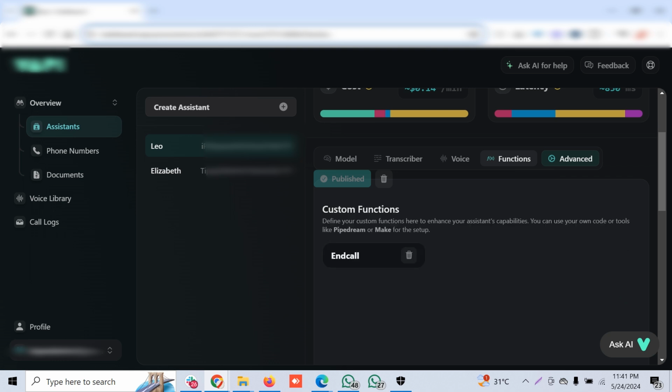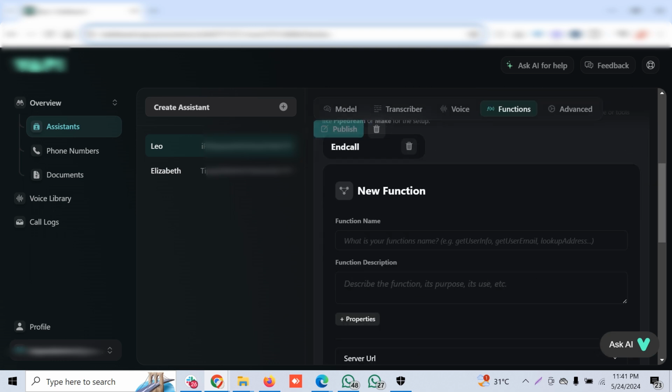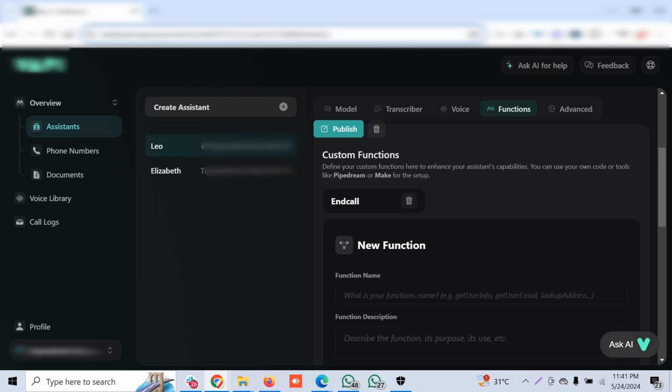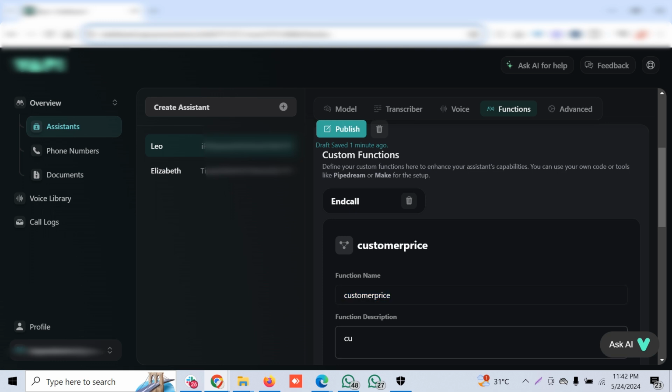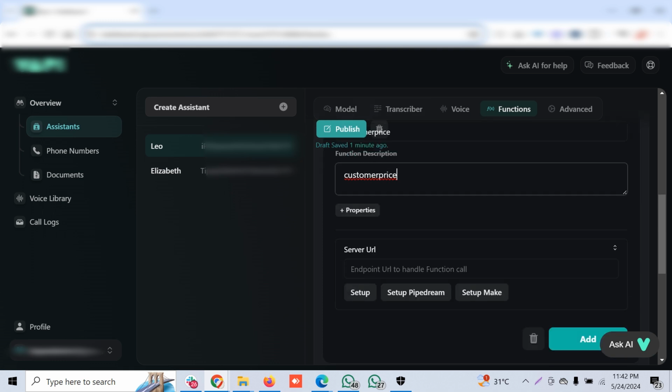And this is the key feature. Say at the end of the call, you want to have a collected property. You can collect the property called name, and you can have a description, like customer name, or customer price or something like that. You can have the customer price as a description, and you can set up a server URL. As I said, it can be configured at multiple levels, but function gets the highest priority.